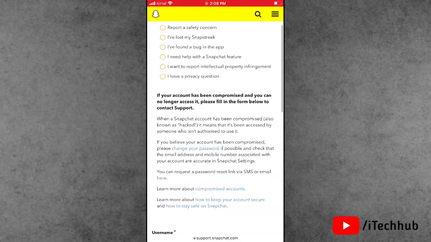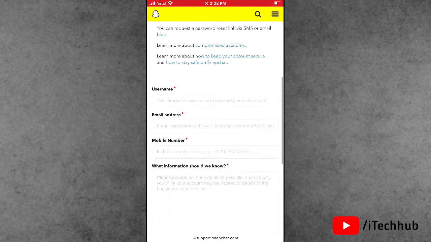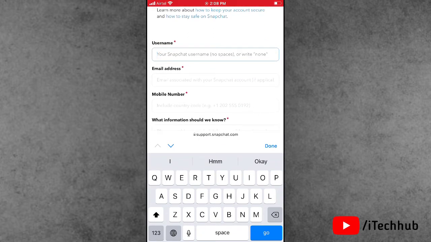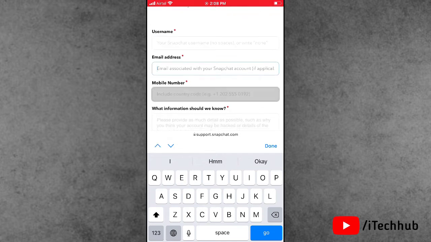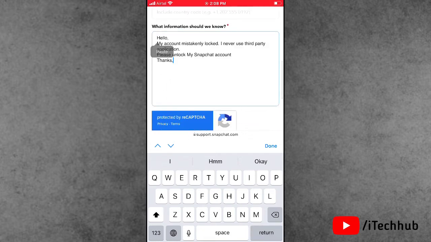Now scroll down again. You can see this form available. The first option is username. Please tap on that and enter your correct Snapchat username. The second option is email address. Please make sure to enter the correct email address in this form. The third option is mobile number. Please enter the correct mobile number. The last option is what information should we have.